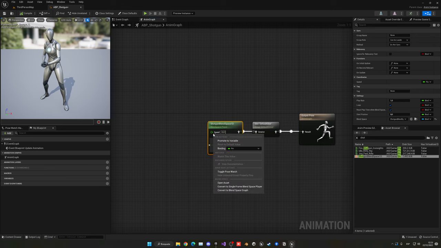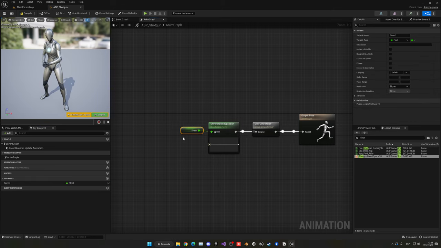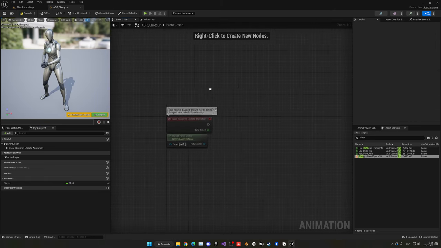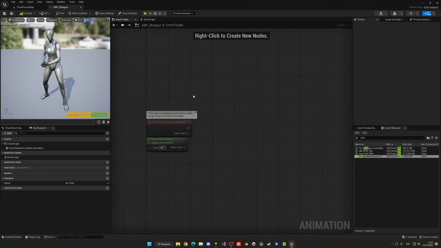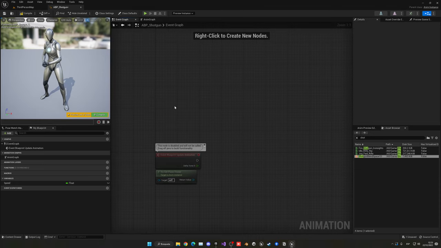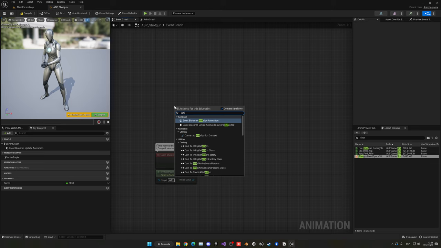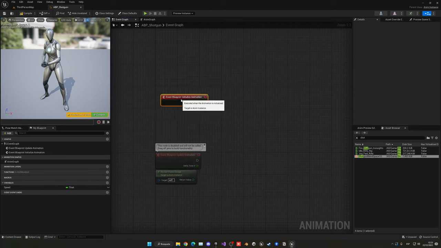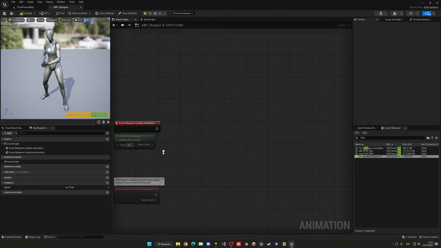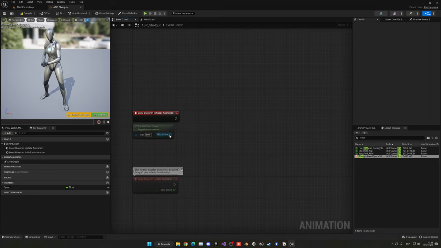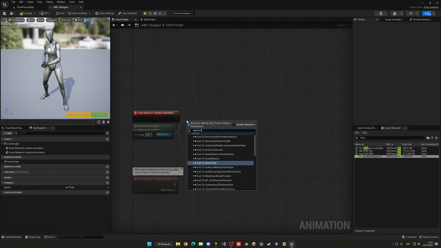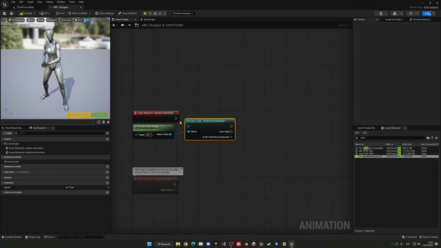So we can go ahead and right click, promote it to variable, and we can go into the event graph. So this is the most similar thing to a blueprint. What we want to do is just call the event Blueprint Initialize Animation. This is like the begin play. When it starts the game, it will do this. So we're gonna go up here and get the Try Get Pawn Owner. What I want to do is basically cast to our third person character. Basically, we're accessing our player.